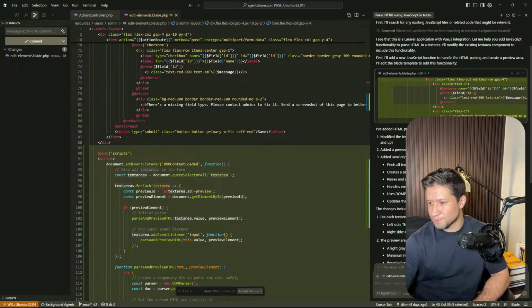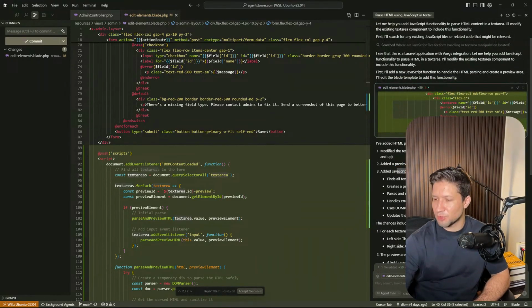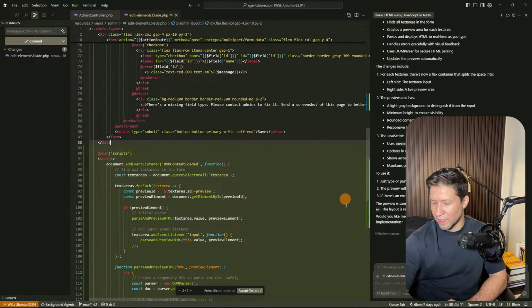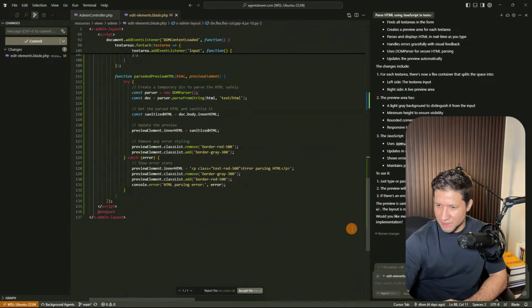That looks good. And added JavaScript that finds all text areas in the form. That's not really what I want, so we're going to work on that. And creates a preview area for each text area, parses and displays HTML in real time. Okay, so let's accept the changes.